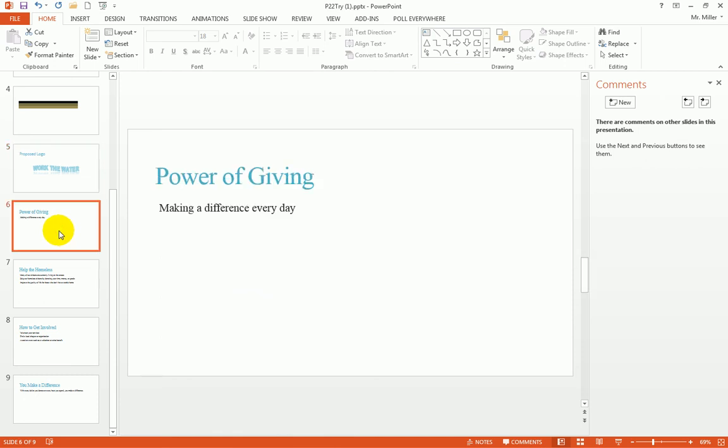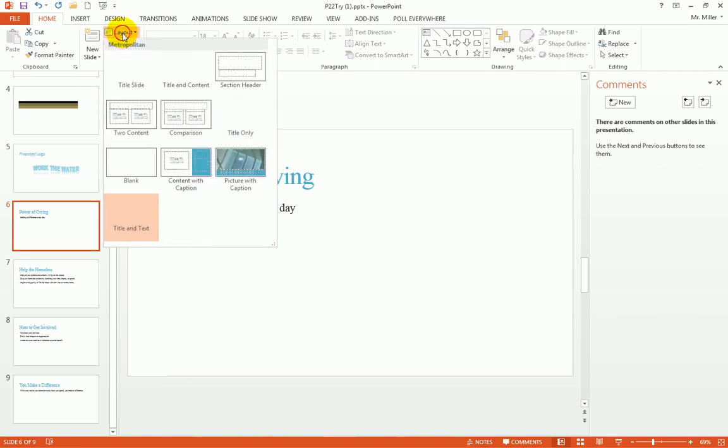On slide 6, we're going to change the layout of this slide. We've done this in previous exercises. We're going to go to the Layout button on the Home tab. It's currently set up with Title and Text. We're going to change that to be a Two Content slide.